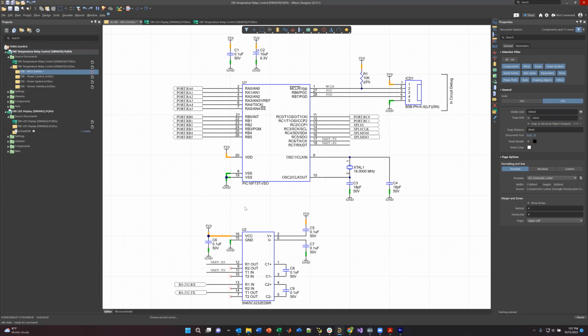I've got my power and ground over here. So pin 20 is 5 volts. VSS is pins 8 and 19, and they're connected to ground.